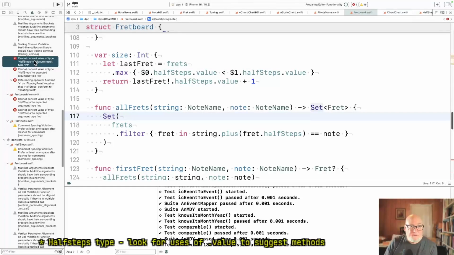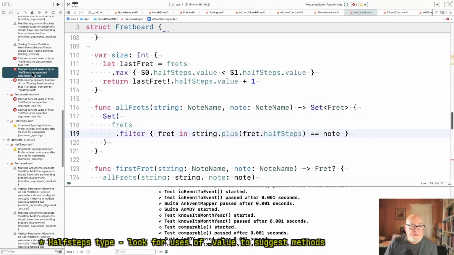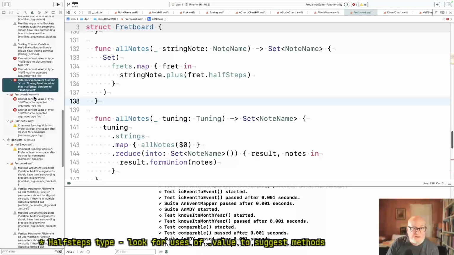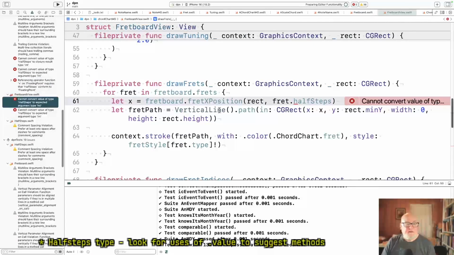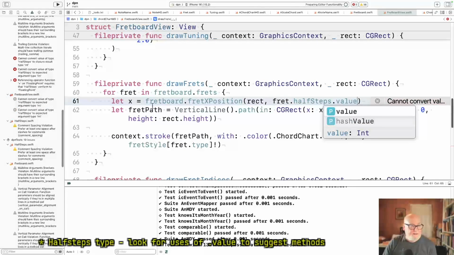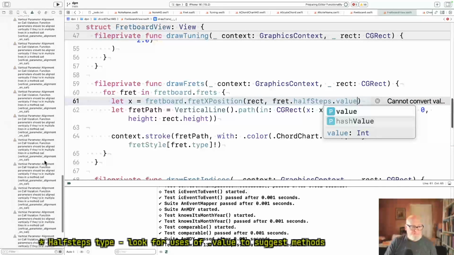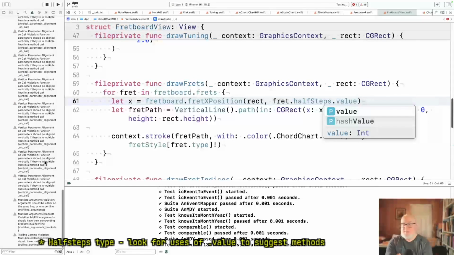Can I convert value of fret.string plus fret.halfSteps? That seems okay. I don't know what that is. Fret.halfSteps to fret exposition. That's dot value. No way around that one. Okay, let's see if that cleans it up a bit.